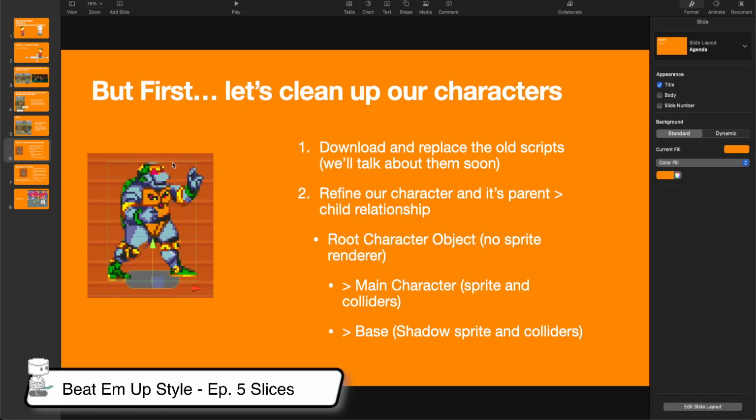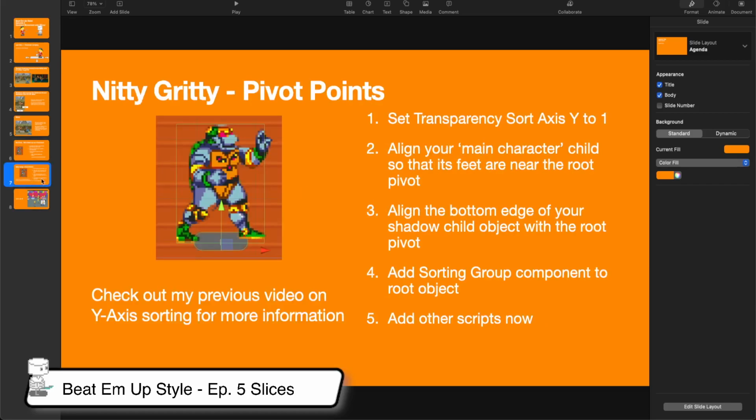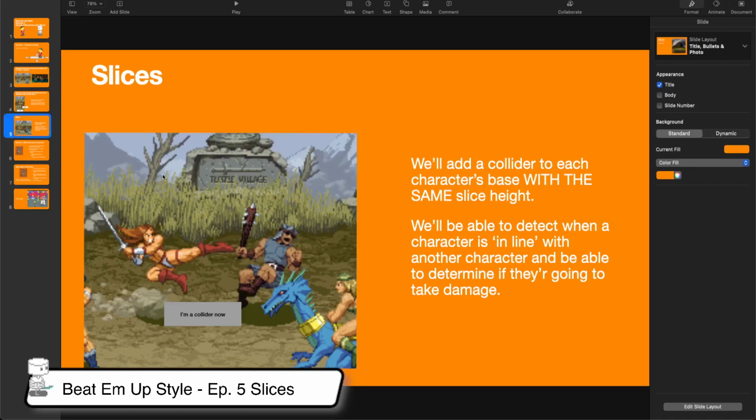Both of them are going to be aligned vertically, and the root character is going to be the main object that moves around, and everything sort of floats along with it. The next main thing is that we're going to adjust the pivot points of everything so that the bottom of our shadow is going to be the bottom of our root's pivot point, because that's going to be how we show when our characters are in different vertical space. The difference being this character being further away from us than this character or this character.